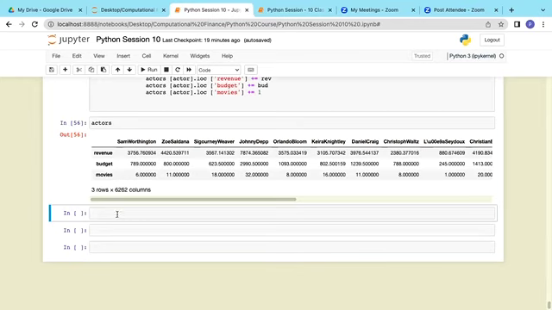Okay. But we have one more problem here. Will somebody tell me? It's not sorted. So we'll create actors sorted. We want it in descending order, right? Right. Actors dot sort values. What do we want to sort on? Let's sort by revenue.